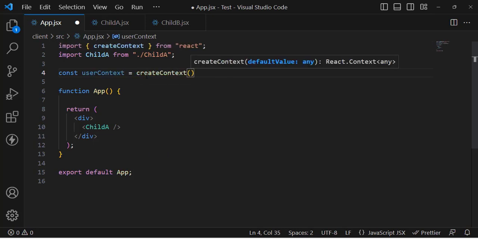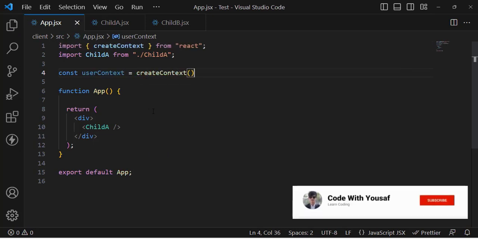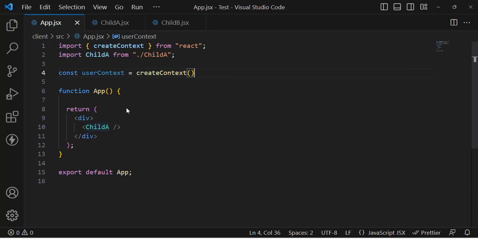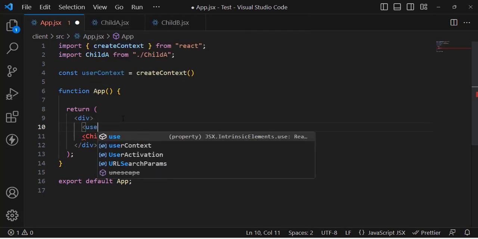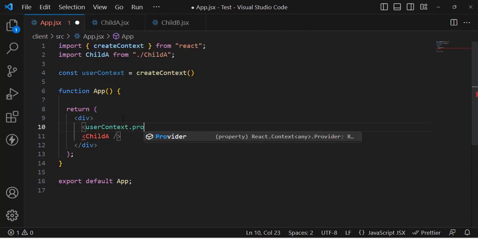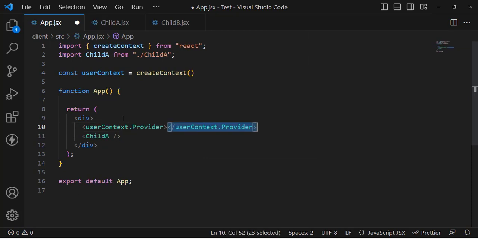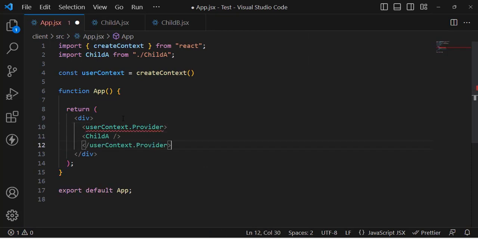Create context, and after that we will just wrap all our components through this user context. For example, we want all our children components to access this data that I am providing here. So we will write something like this. Let's write here UserContext.Provider. So all this component and all children components of this will access the data that I am passing through this provider.